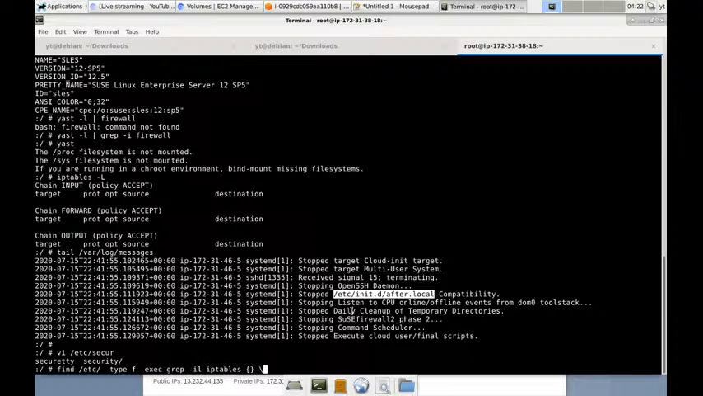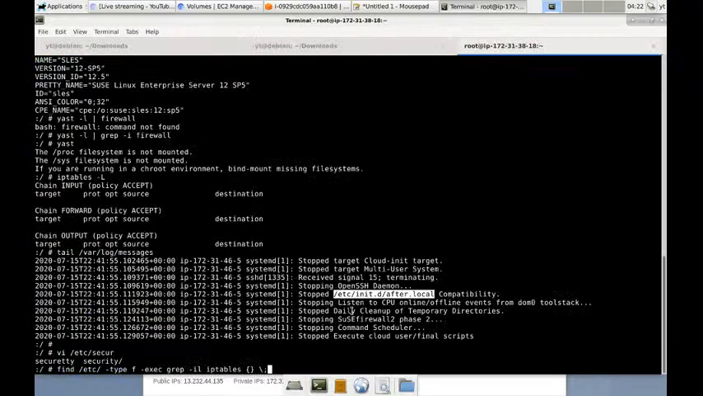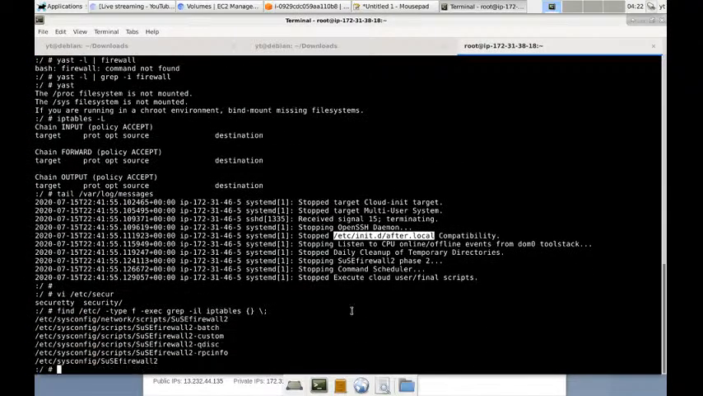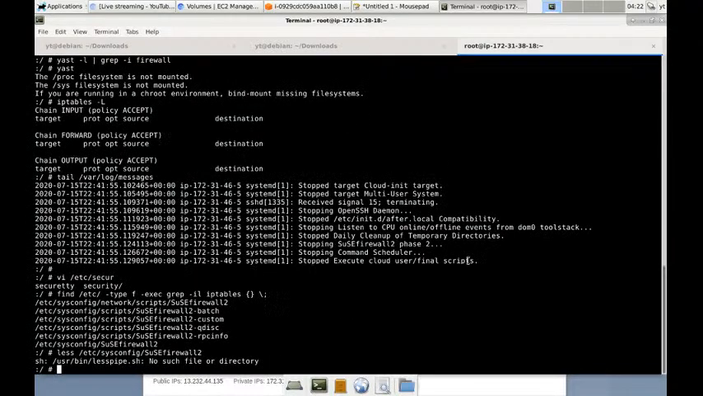I'm looking for a configuration file for SSH on SuSE Linux, and we had an issue: this connection timed out. It happens if something is blocking our connectivity. Let's have a look here. No, I'm looking for that file which has the IP tables rules.